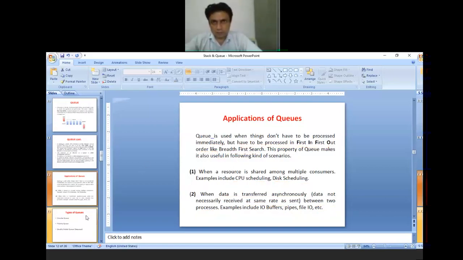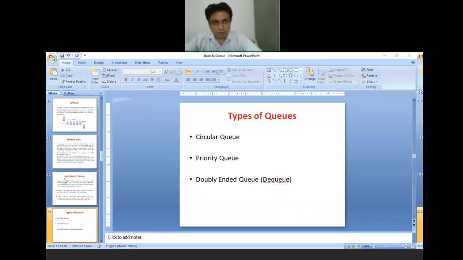Now the next topic is types of queues. What we discussed is the linear queue, and there are some specific types of queues which are also very important. First is the circular queue, second is the priority queue, and third is the doubly ended queue, which is also known as the DQ. Let us discuss these queues one by one. We can discuss the circular queue first.